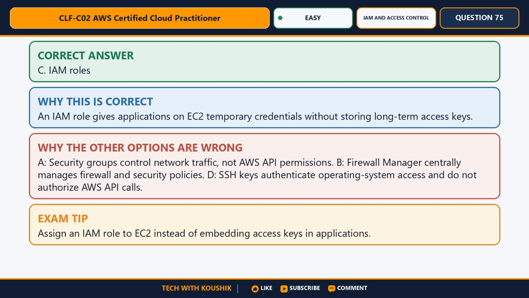A. Security groups control network traffic, not AWS API permissions. B. Firewall Manager centrally manages firewall and security policies. D. SSH keys authenticate operating system access and do not authorize AWS API calls. Exam tip. Assign an IAM role to EC2 instead of embedding access keys in applications.